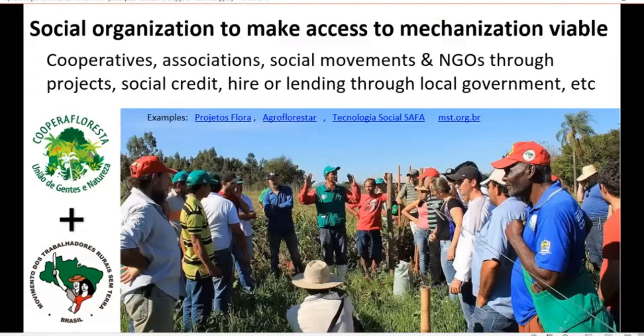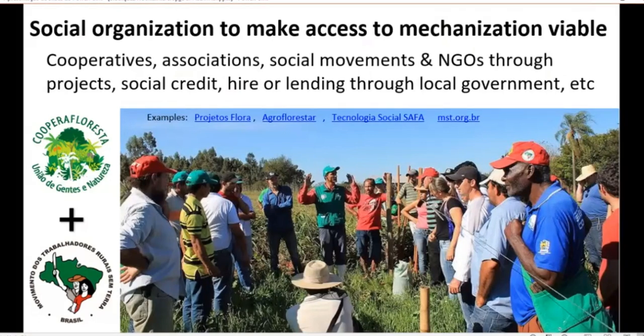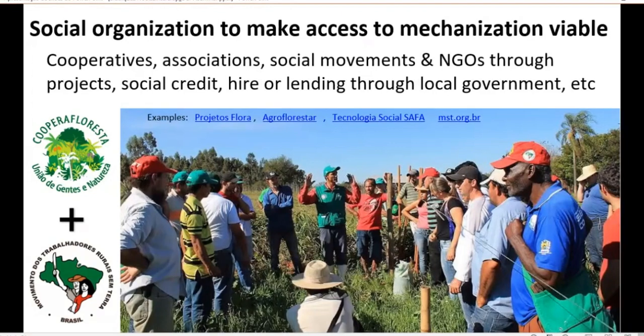And also how to enable mechanization in a socioeconomic way so that smallholders that don't have a lot of financial capital can still access mechanization through shared arrangements. For example, cooperatives or farmers associations share machines by renting them out or lending them out to smallholders on the days that they require them.